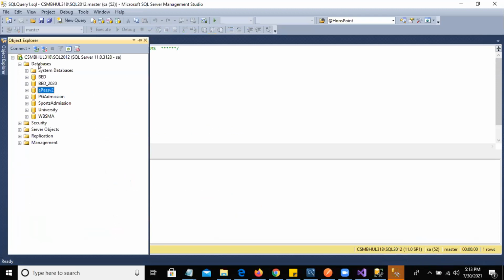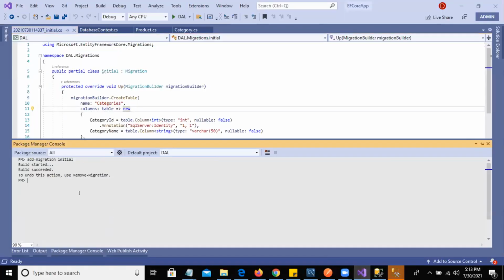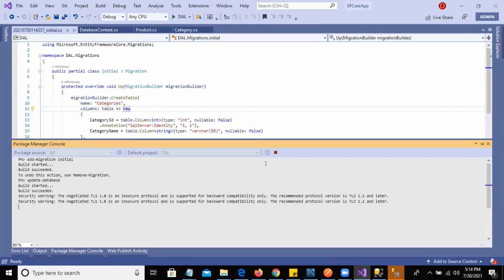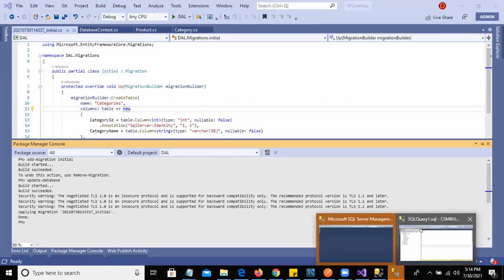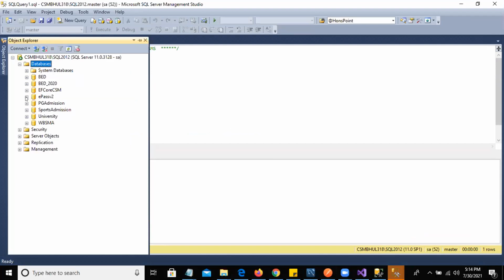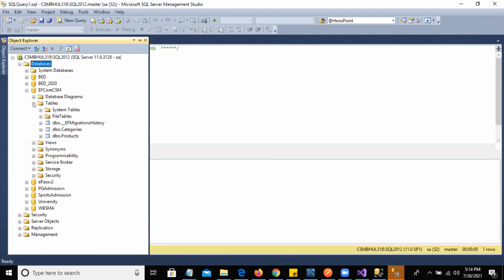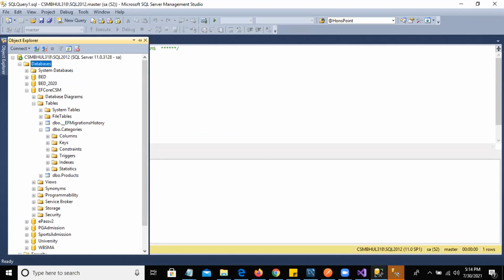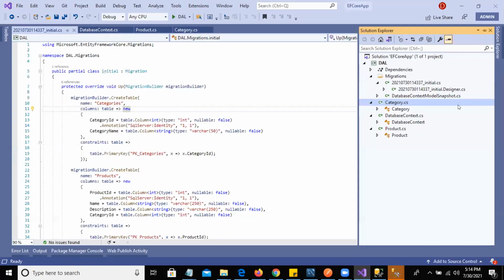But now in your case, you will have only one migration. Until you run the command update database, it will not create it. It's added with the new changes, but you will have only one migration file. One migration, yes.